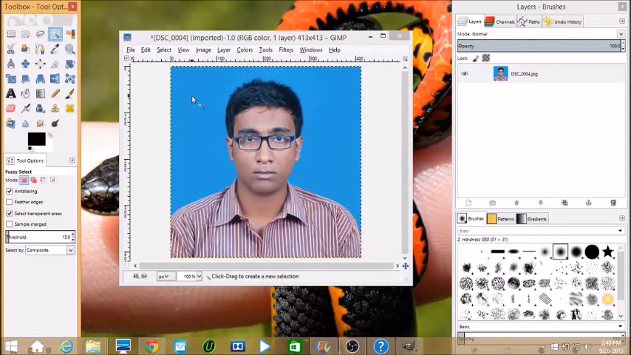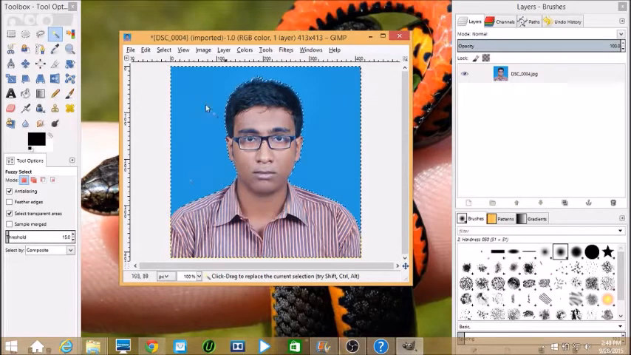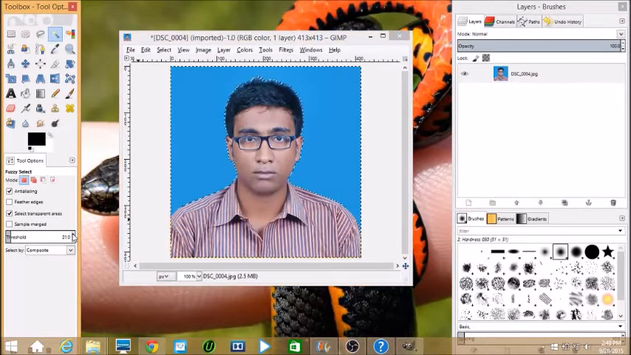Simply click on there, no need to drag, and then come and click on the picture. As you can see, the picture and the background are now separated by the fuzzy select tool. Then you just need to increase your threshold value to 25, and that will be enough, I think.